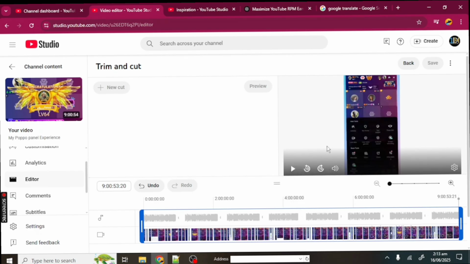Okay, let's say I'm playing this video now. So you're going to move this cursor to the segment that you want to trim out.